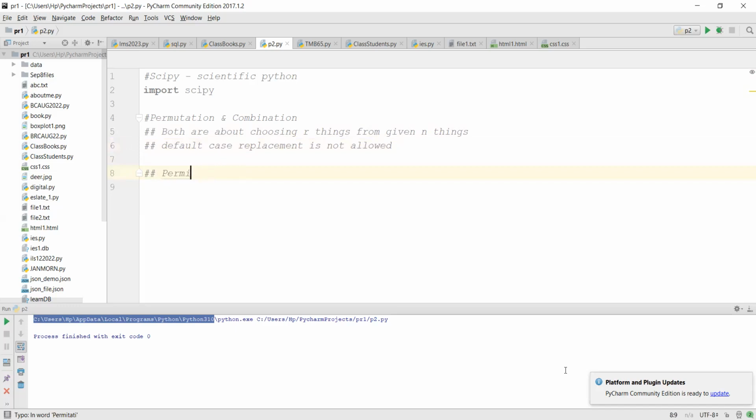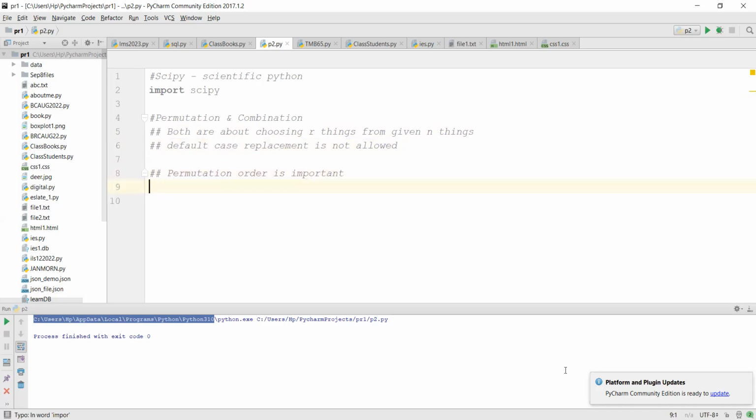The difference is: permutation, order is important. In which order you get is important. Combination is where order is not important.